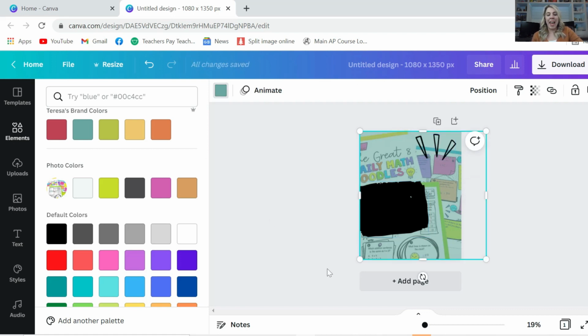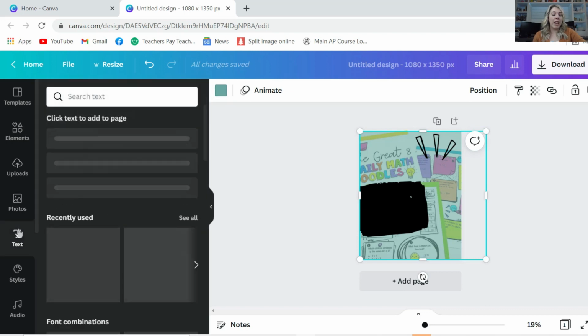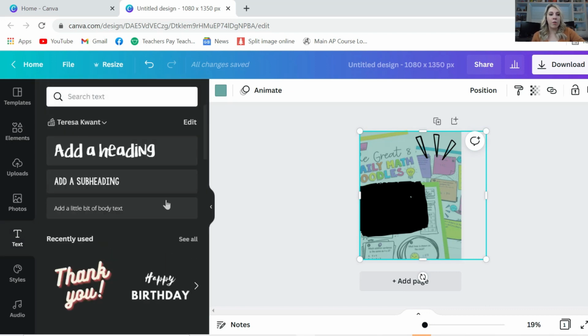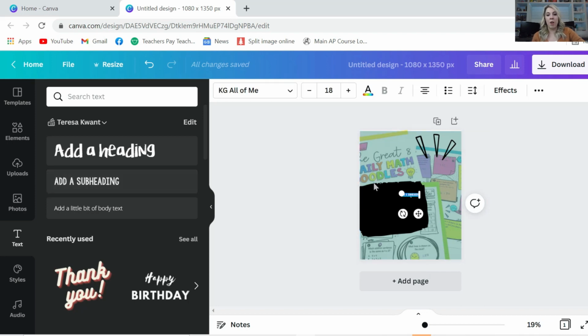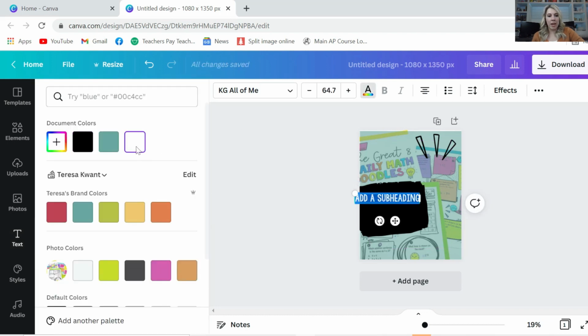And next I want to add a saying or some text for what this image is all about. So I'm going to go ahead and click on text. Now because I have the Pro version, I have my brand fonts already uploaded on Canva. But there is a huge library of fonts that you can choose from that you can use for your products as well. I'm going to make this white and probably just title it something like Math Doodle Journals.